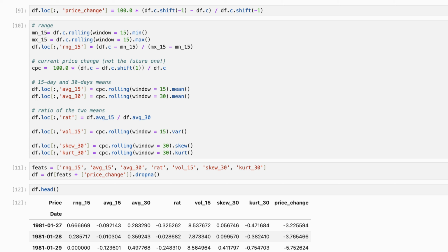First, we compute the average daily price change over the last 15 days and over the last 30 days. Both of these averages become our features. Next, we take the ratio of the two averages, the 15-day mean divided by the 30-day mean. This ratio, which we will call red, will also be used as a feature. Next, we compute the variance of daily price changes over the last 15 days. Finally, we calculate two higher order statistics, skewness and kurtosis, this time over the last 30 days. With this, we conclude our initial set of feature calculations.